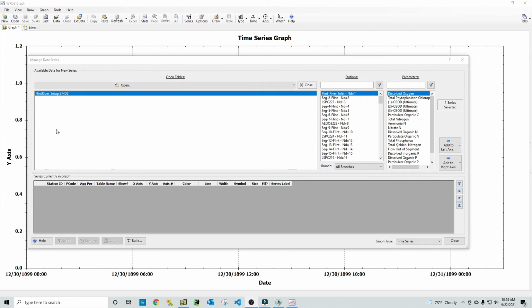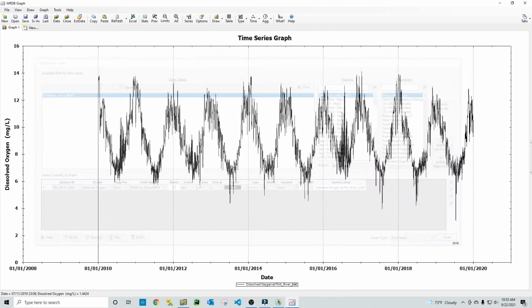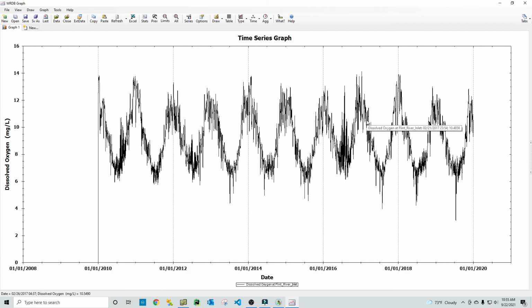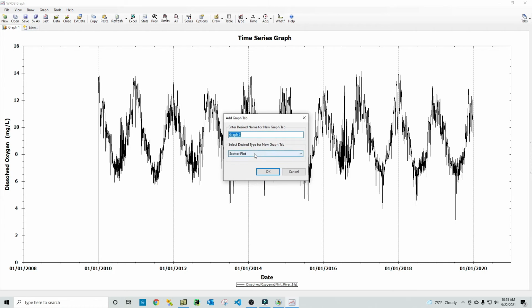Once you're loaded into WRDB Graph, you'll notice that this box here is your sources, and you can have multiple BMD2 files in here which you can plot against one another. You can also add observed data, which I'll show last. The first one I'll show is a time series, which is fairly simple. You pick a station, you pick a parameter, and it plots it on the screen. The next one is a scatter plot.